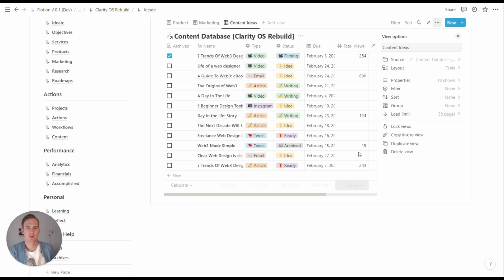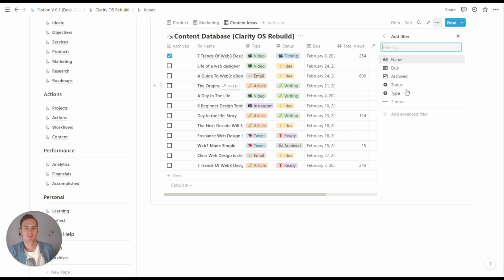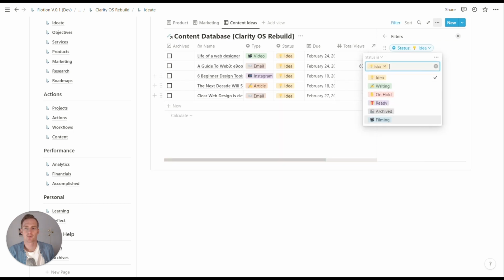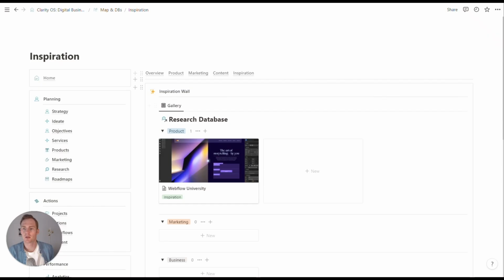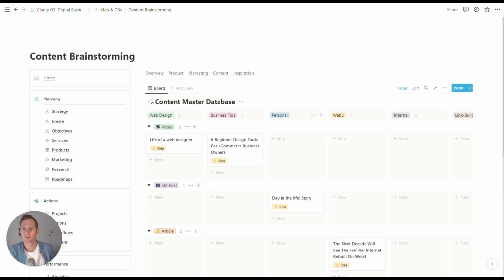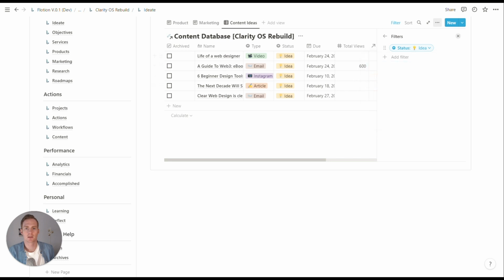So that's the source, and we'll create a filter to be just idea status, since we're in our ideation stage, and I believe it was also a board. Board grouped by topics and then type. So let's just do that quickly.